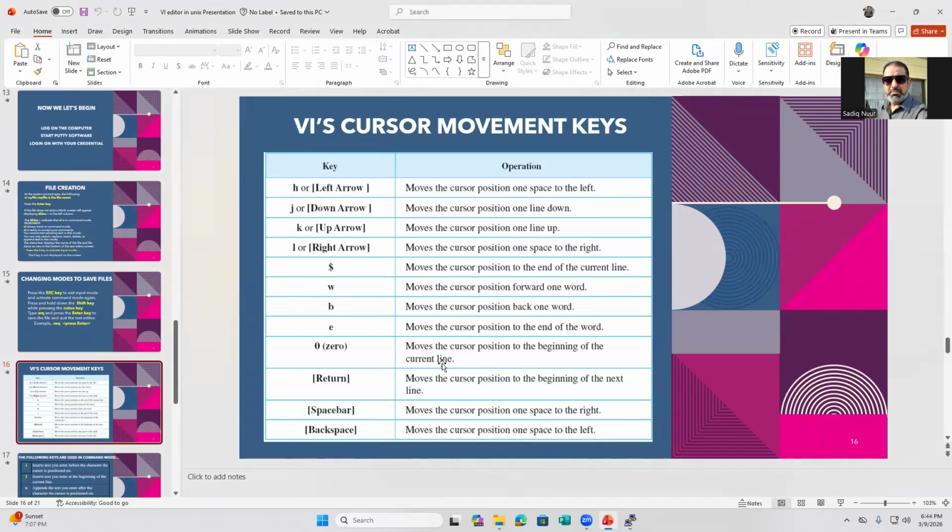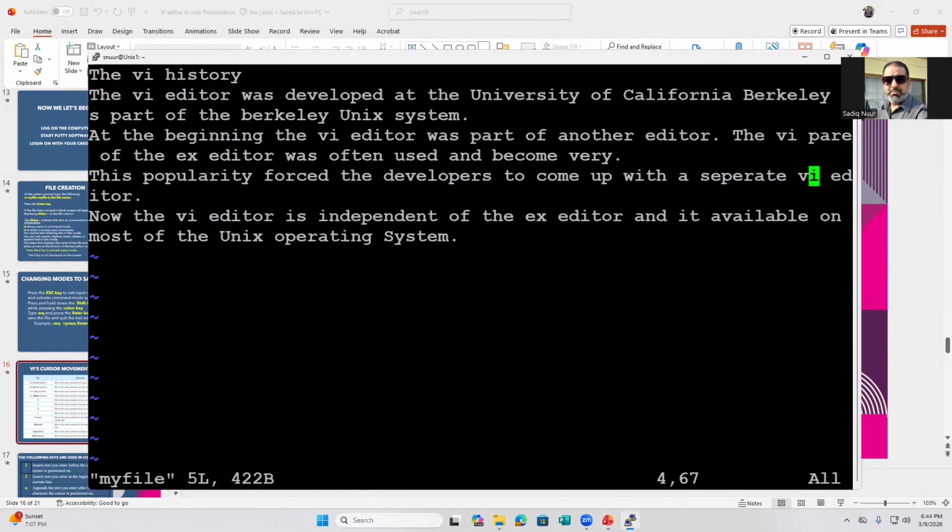Now 0 is to move the cursor position to the beginning of the current line. So I was here, the green you see, I will press 0. It takes me to the beginning of that line. So if I am, let's say, let me get to the end. Now I will press 0. It takes me to the beginning of that paragraph.